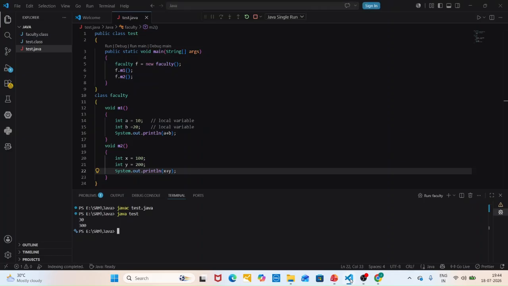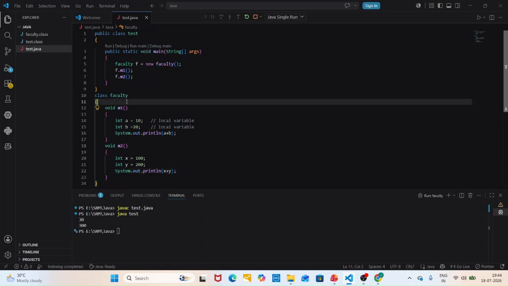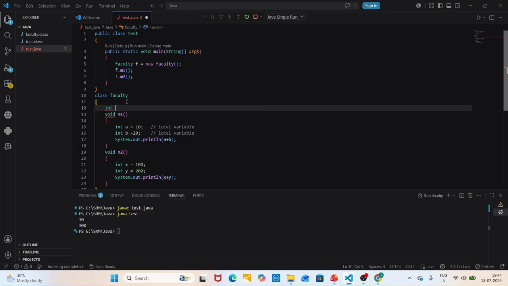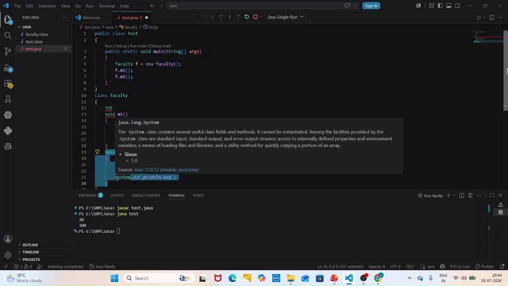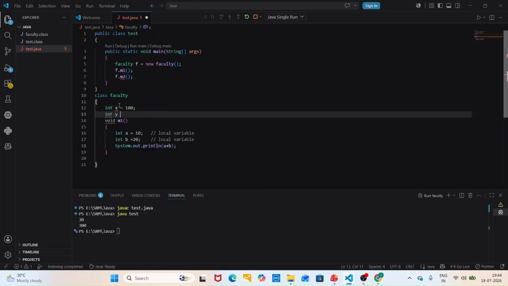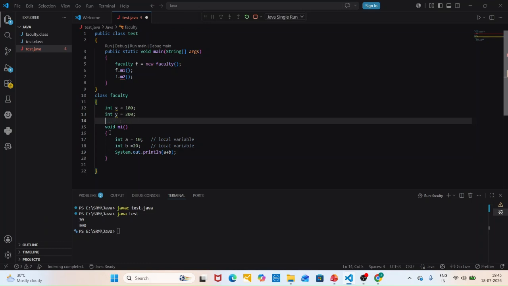See, I'll show you some example here. I'll create an instance variable here. int x is equal to 100 is an instance variable. int y is equal to 200 is an instance variable, because this variable is created inside the class only, but outside the method, right? So this is an instance variable.